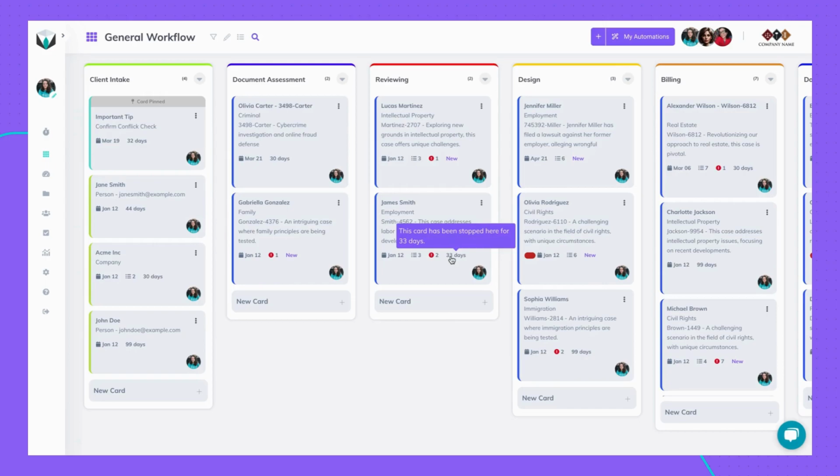Okay, so let's take a look at this specific matter. When I click on this card, I'll see 2 different types of information here.